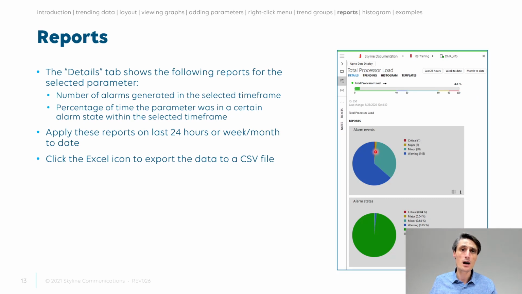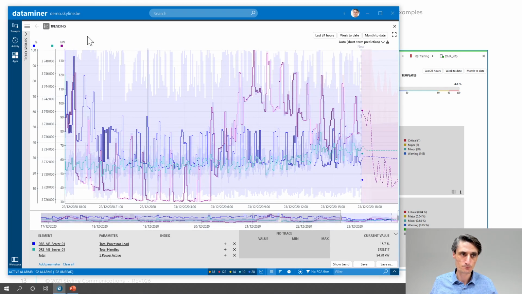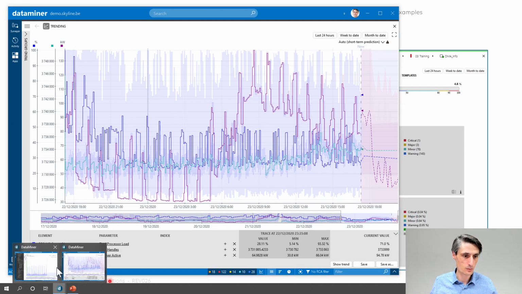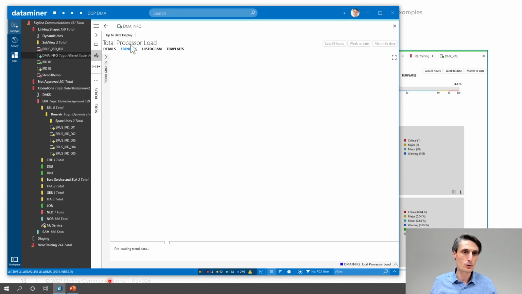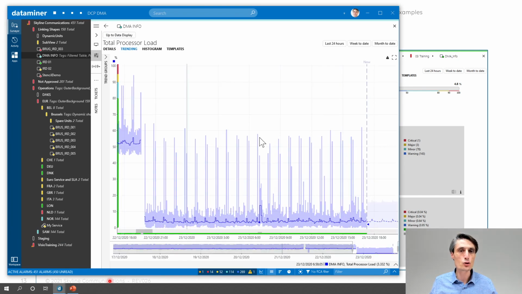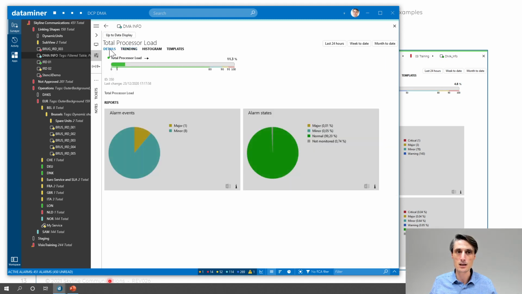Okay, to finalize this module, I still have a word on reports, histogram, and examples. Will only take a minute. The reports, we already saw a little bit of the reports when looking at the data display in the data display module. And let me go back to my other system. So basically, if you drill down into a parameter, you end up on the trending graph if there is trending available, but you can also navigate to the details page.